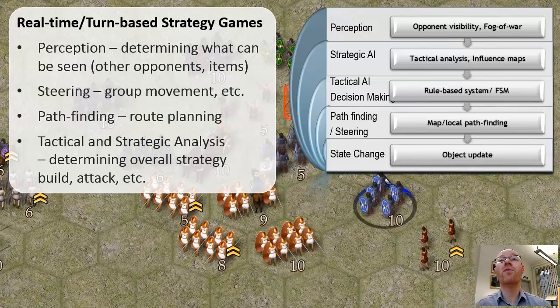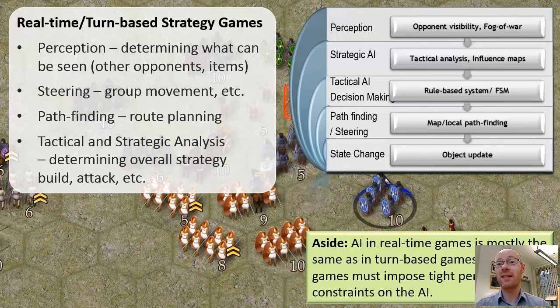Steering, about how you move through the world. Pathfinding, about planning out longer routes. And a whole host of potentially tactical and strategic analysis about how you actually coordinate your components within it.